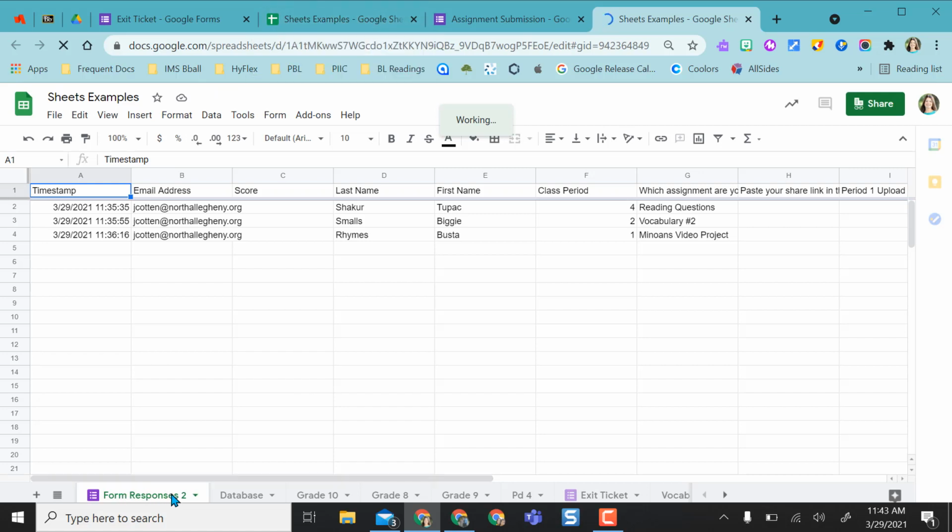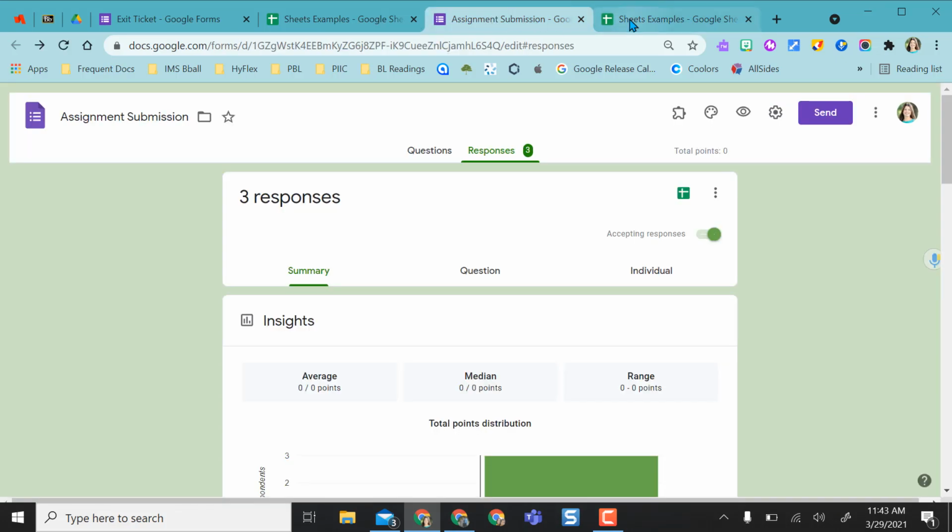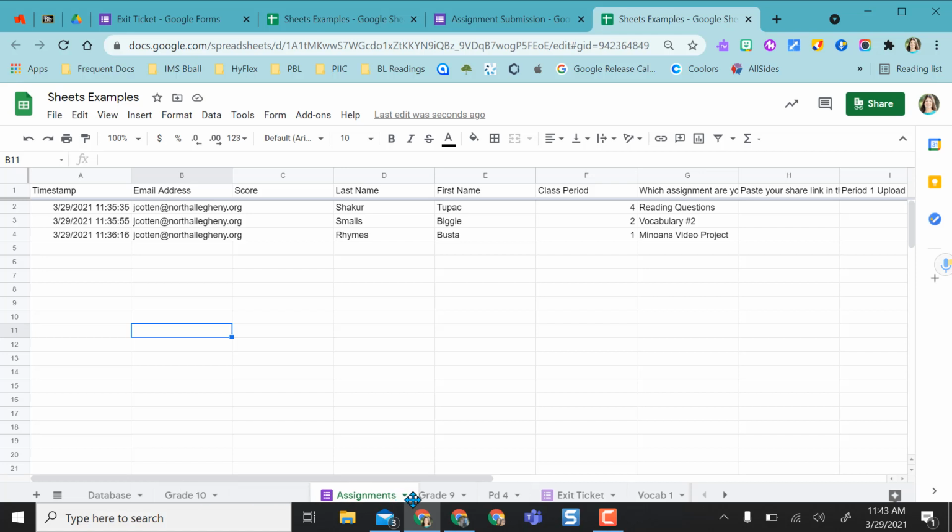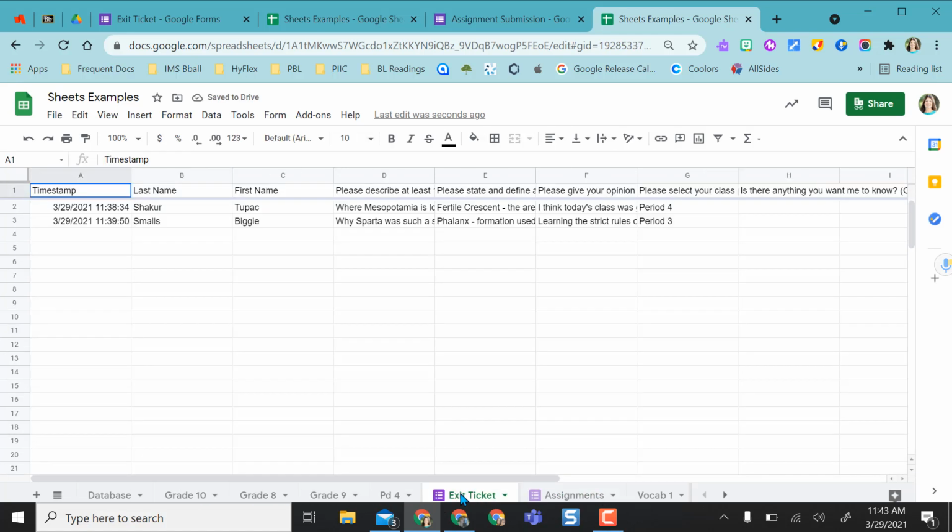And so again, I have form responses 2 here, but I want to rename it assignment because I came from my assignment submission. So it's there. And again, I can move it wherever I want to. It even gives me a nice little icon telling me it's from a Google Form submission.